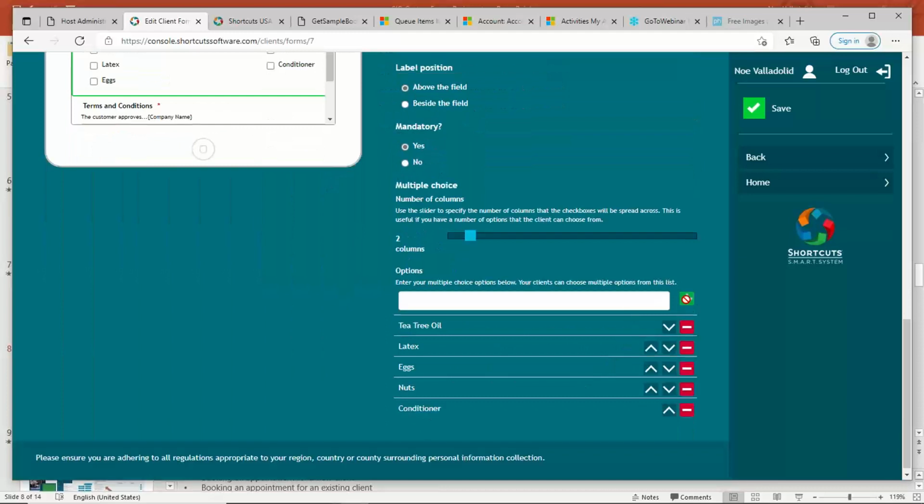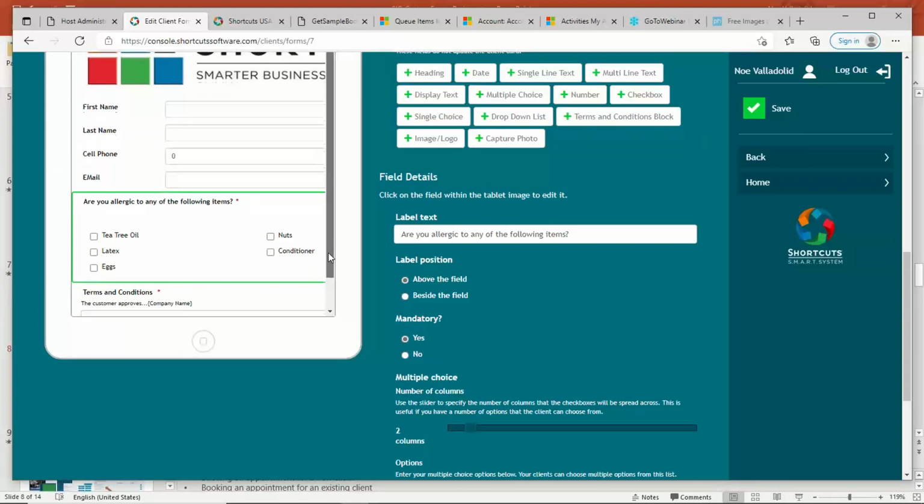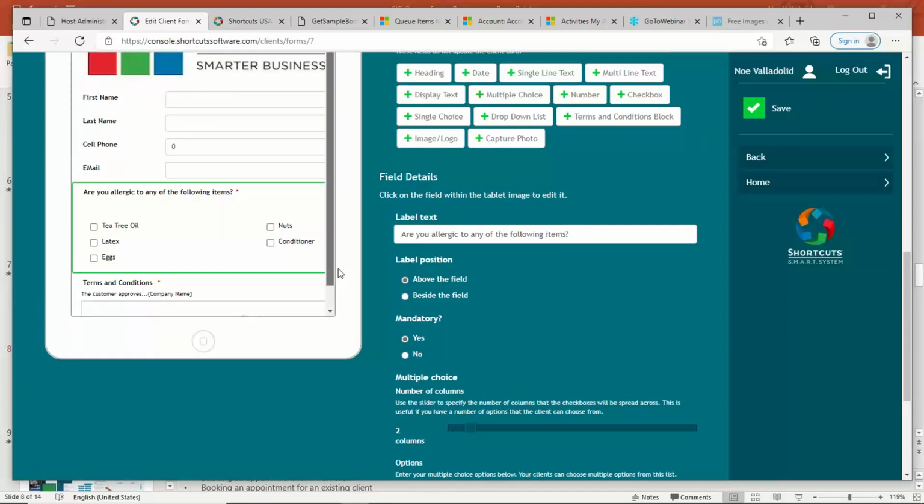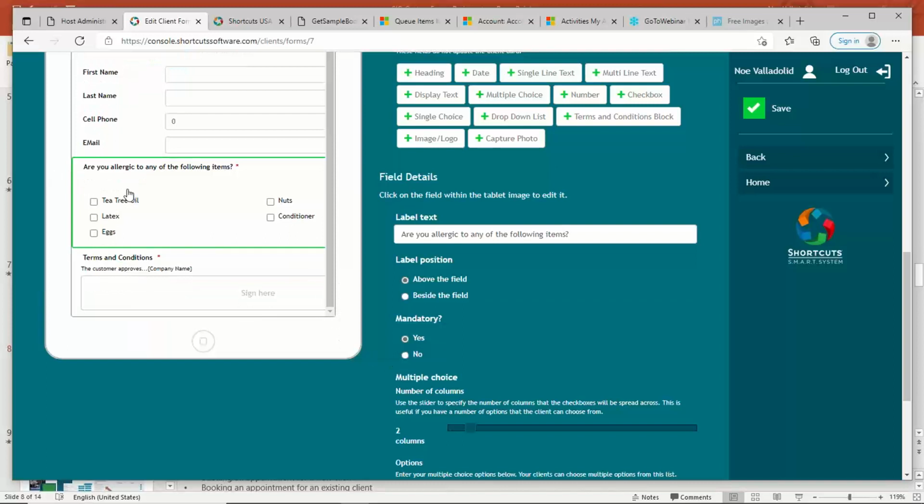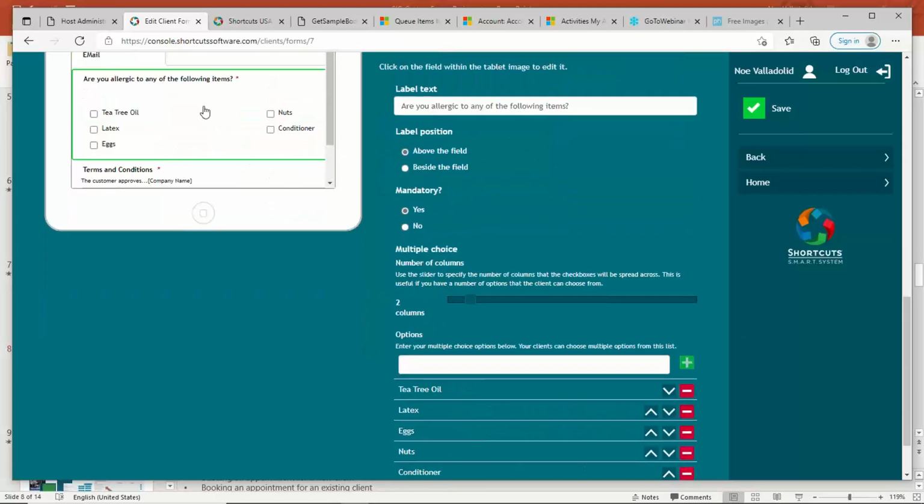And what are the questions? So all I have to do is press the plus button. So my options are: are you allergic to tea tree oil, latex? Are you allergic to eggs or poultry, things like that, nuts, conditioner? So these are things that my staff has to be aware of. And then Shortcuts will require the customer to fill in these questions. So right now, this is mandatory. Is the customer allergic to any of these things? And they have to click a checkbox. But if you notice, there is not a checkbox that says none of the above or no allergies. So I'm going to add that. So on this form, I will say no allergies and press the plus button.